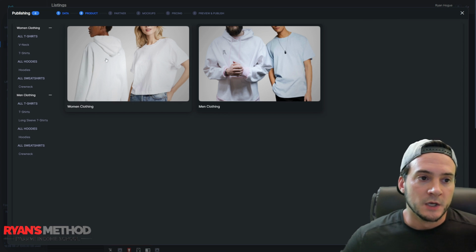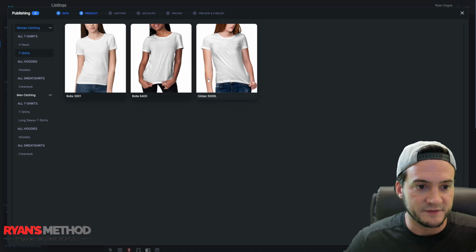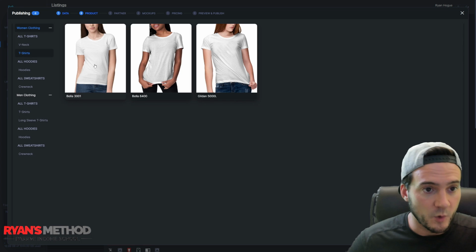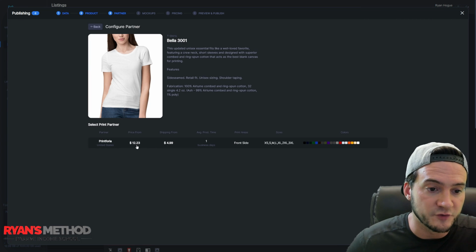Okay. So here we go. We have women's clothing, men's clothing. I'm just going to click t-shirts on the left-hand side. You can see Bella 3001. That is the shirt that I'm going to roll with. You see price from, it says $12.23.